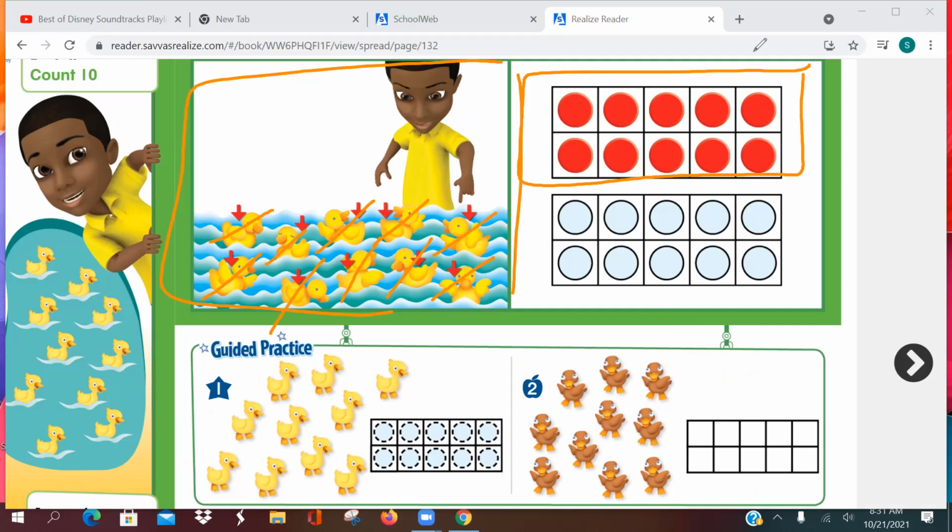How can we find out how many counters there are here? We can count the counters. So does it matter which counter we start with first? No. So let's start over here. 1, 2, 3, 4, 5, 6, 7, 8, 9, 10. There are 10 counters. Why are there 10 counters? Because there are 10 ducks. There is one counter for each duck.